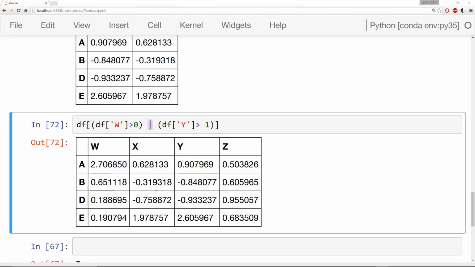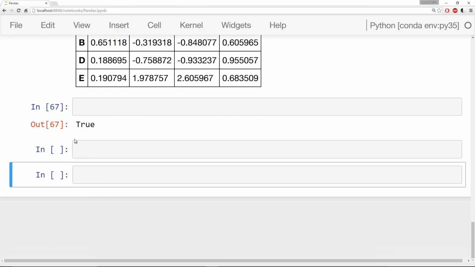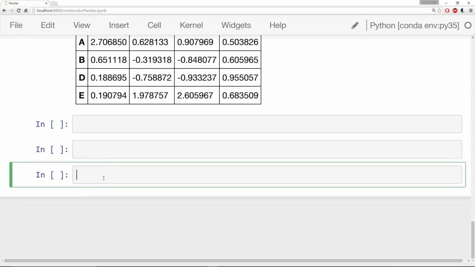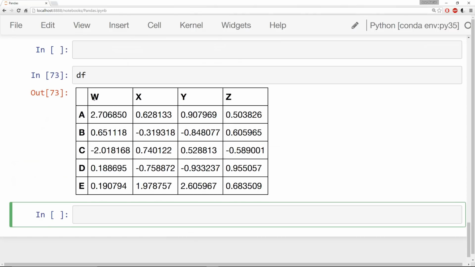Let's go ahead now and shift gears to talk about index and a little more details about it. What we're going to discuss now is resetting the index or setting it to something else. Let me go ahead and take a look at our original data frame. I'm going to clear these cells here by just running them. And let's take a look at our data frame. Again, we have rows A through E and columns W through Z.